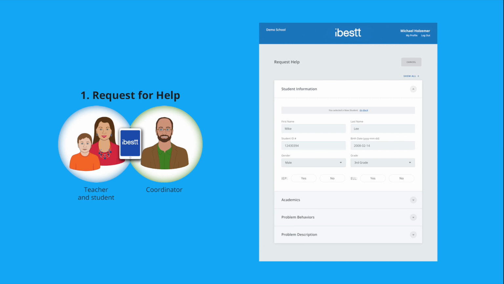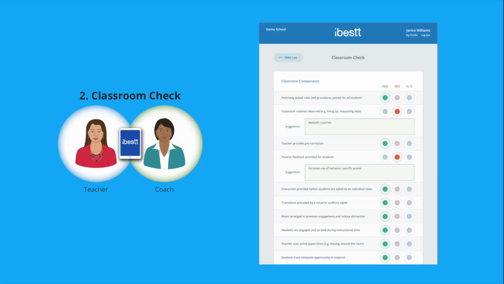First, the teacher fills out a request for help, and the request is automatically sent to the coordinator. The coordinator assigns a coach. The coach arranges to meet with the teacher in the classroom. This is when the classroom check is completed. The teacher and the coach use the classroom check to look for universal classroom management practices that could be easily modified to help the student.